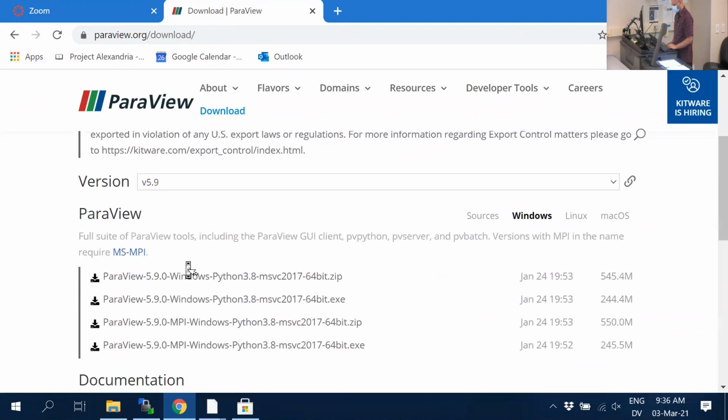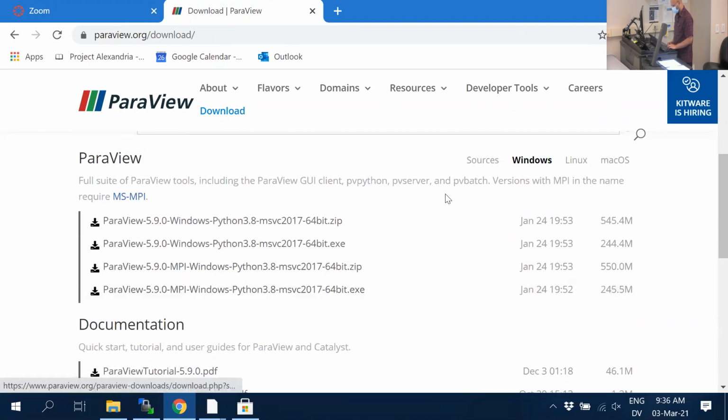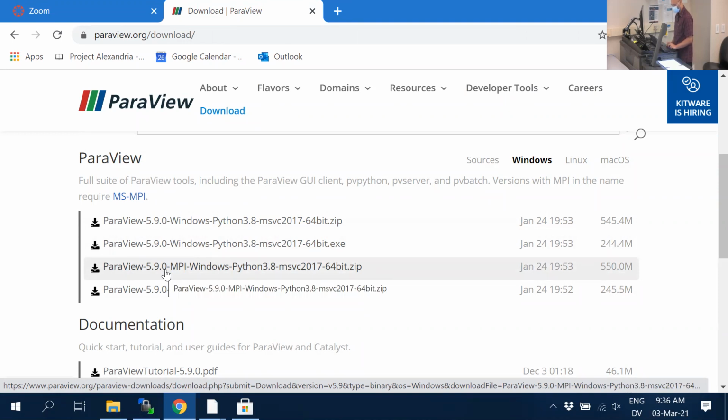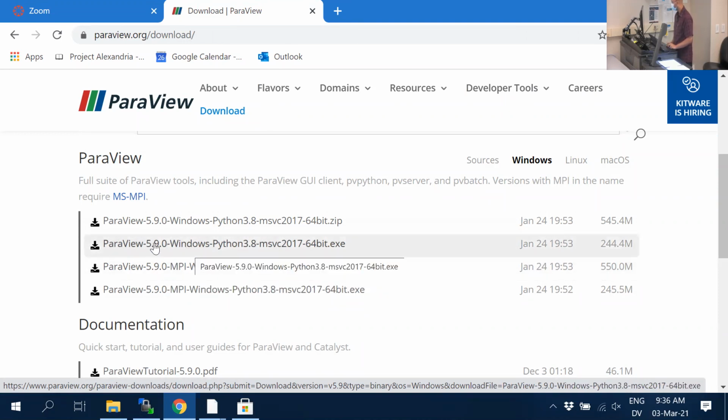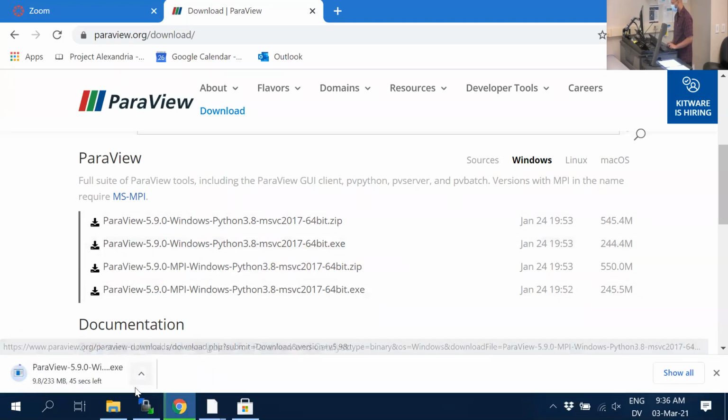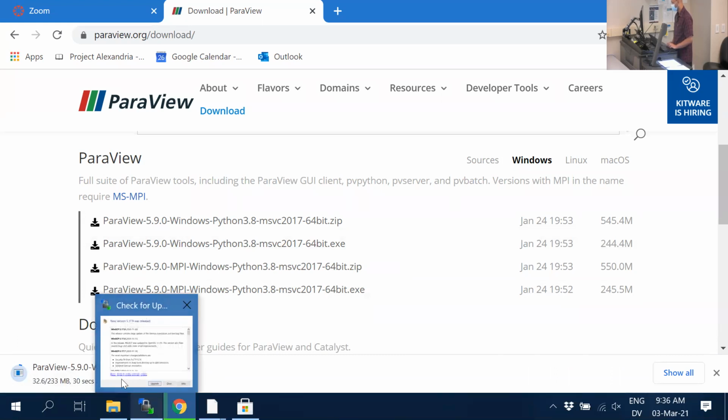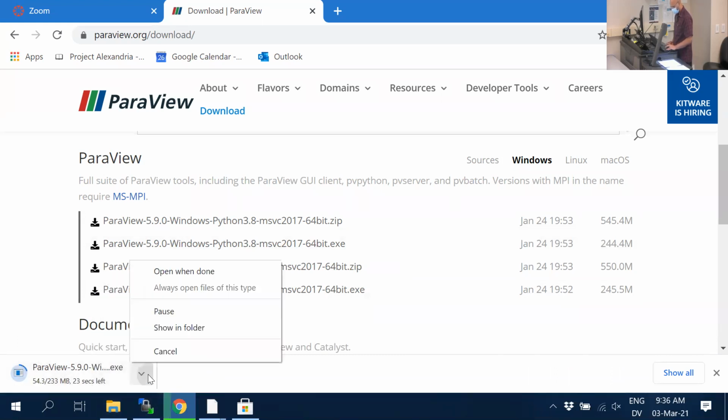So this page should give you options for Windows, Linux, or Mac, all right? Pick whichever operating system you're working with and download the version that says... there's two different options. There's one that has an MPI in it. Do not pick that one, pick the other one, either exe or zip, okay? When you click that, it'll download the ParaView installer. I already have it, so I'll cancel it.